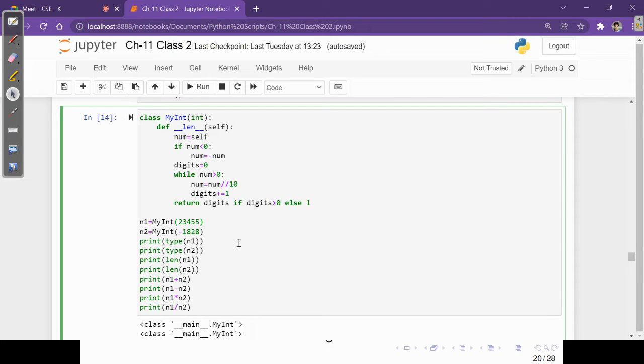Okay, this is also an example of what we have done in this program. If you see, we have defined one class, my int. This is a derived class, and for the base class we have used int. So int is a type of object, and type is a class.